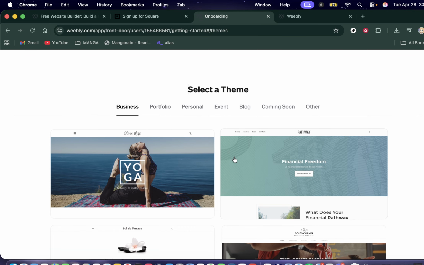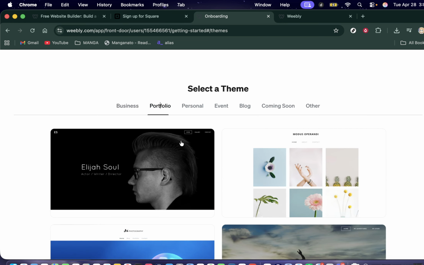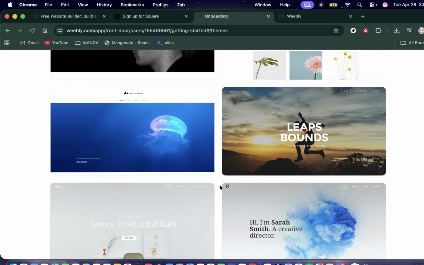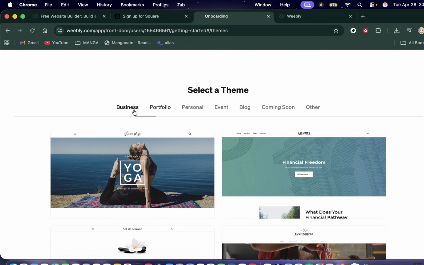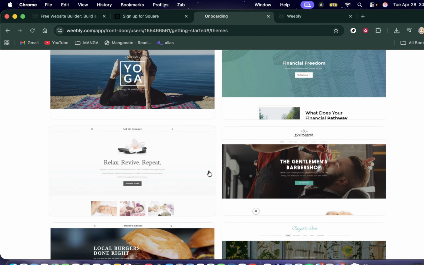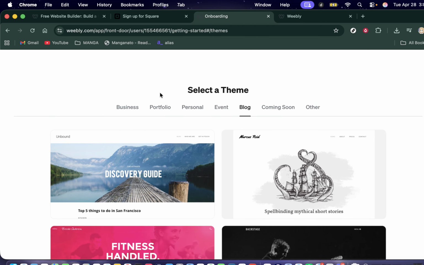Next, you'll pick the overall look and feel by selecting a theme. Themes control your site's visual foundation, things like layout, typography, and how sections are arranged. Browse the categories and hover over any style that matches your brand's personality, whether that's clean and minimal, bold and modern, or creative and image-forward.